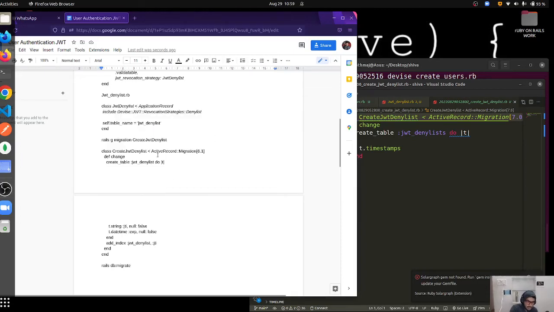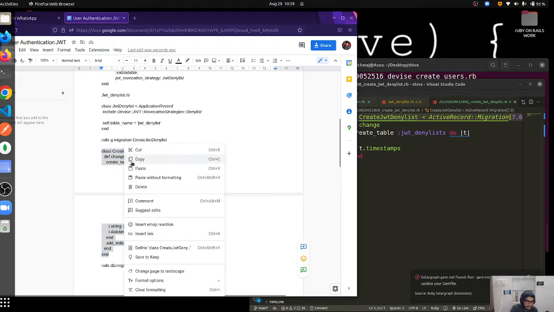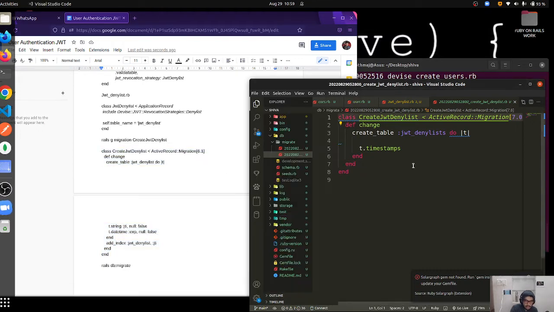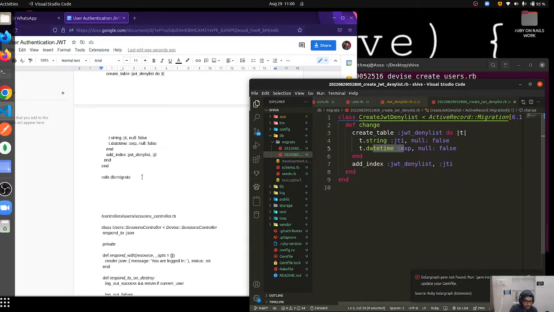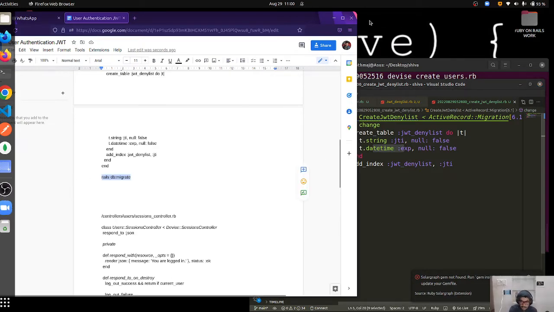All right. So where were we? We will have to add this in the migration file. So this is the migration file. We can simply add those. So it will create a field with the string and date and time. So after this, we have to give Rails db migrate.